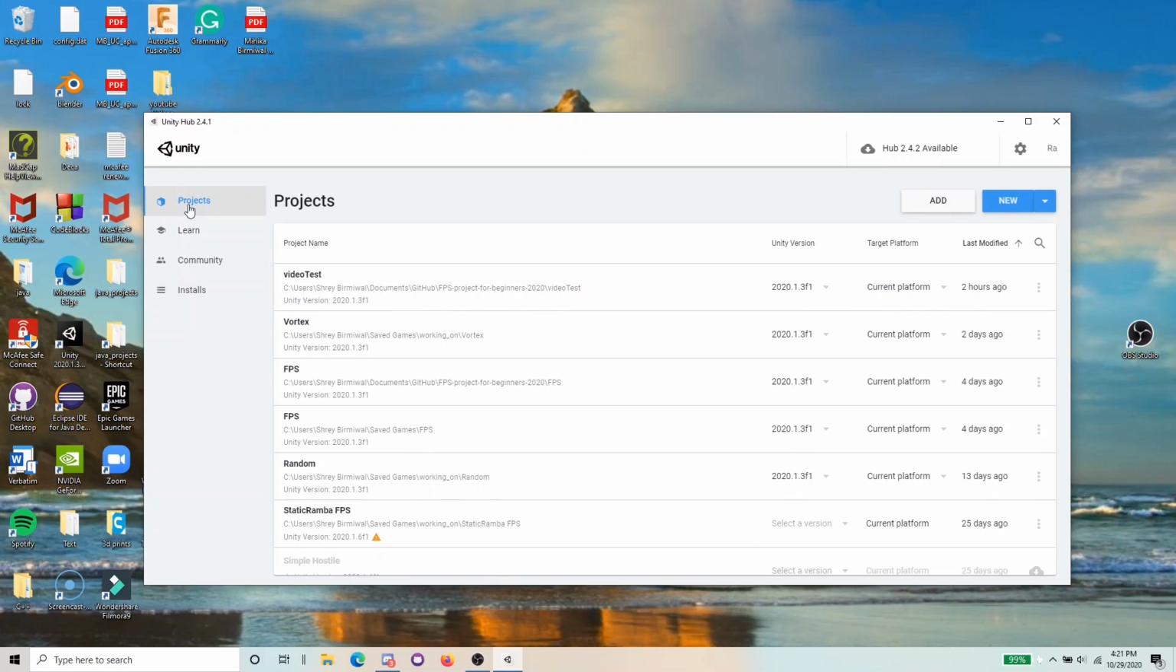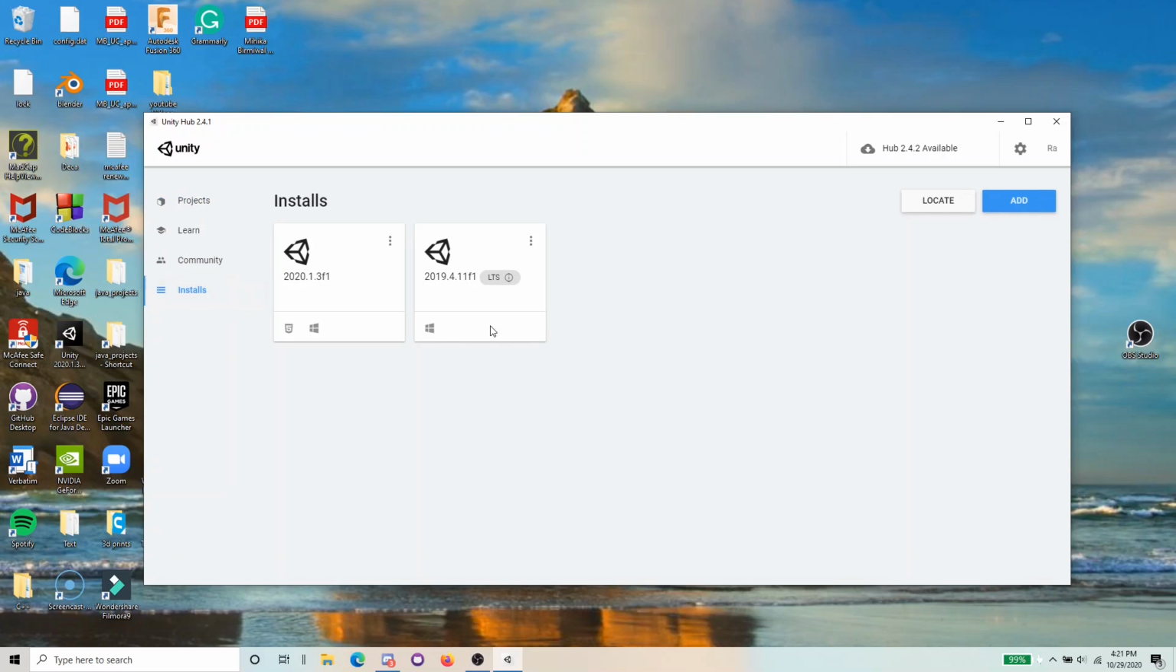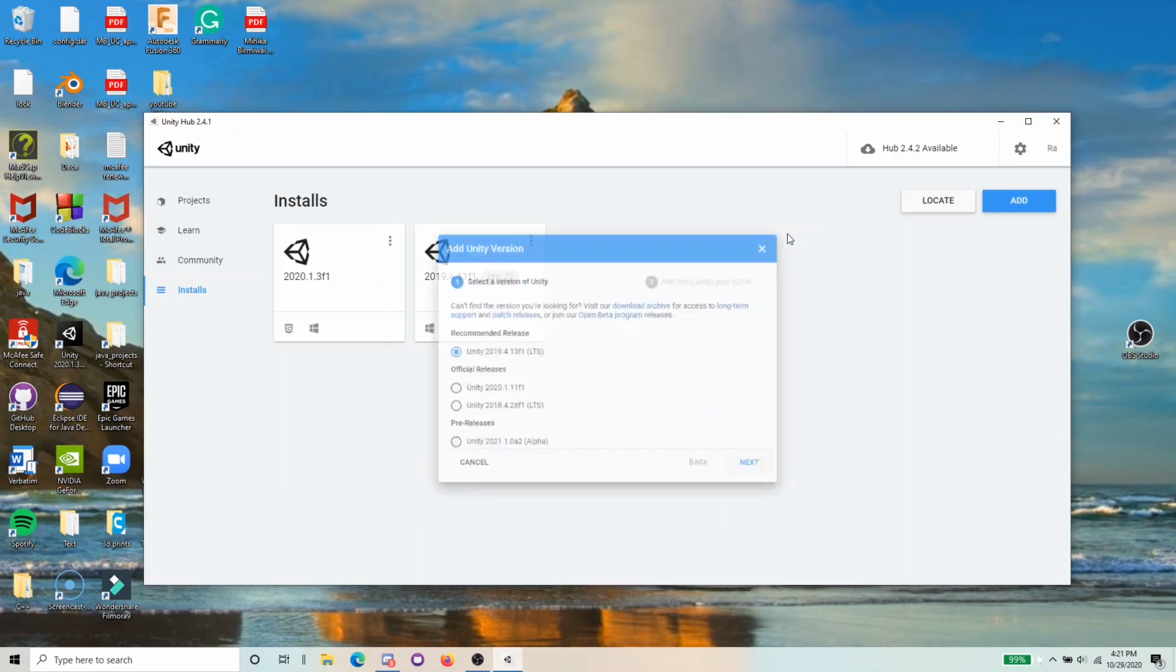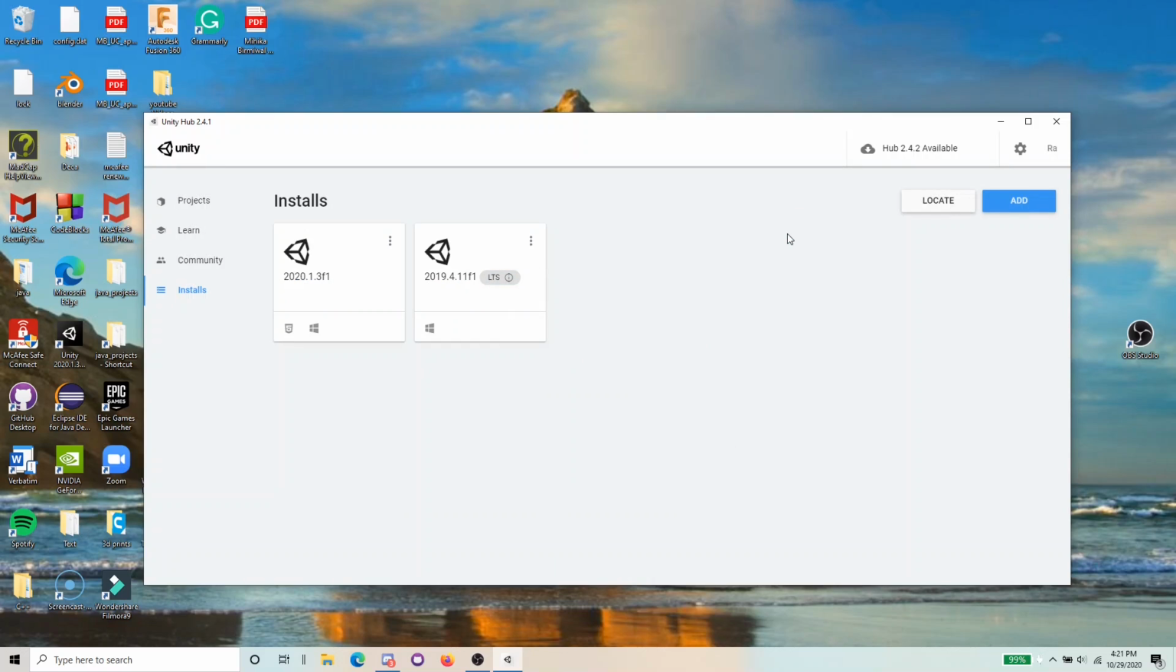So, first thing you can notice is that we have the projects tab. So, this is where you can add projects that you've, say, downloaded from online source code. You can make a new project using new. You can go to installs, and this is where you can manage all of your versions of Unity. So, you can see I have two versions installed on my system, and you can always add one and select a version of Unity. So periodically, you'll want to do this to get the most updated version of Unity.